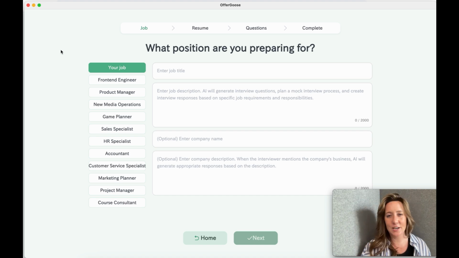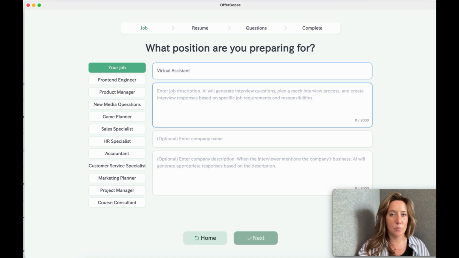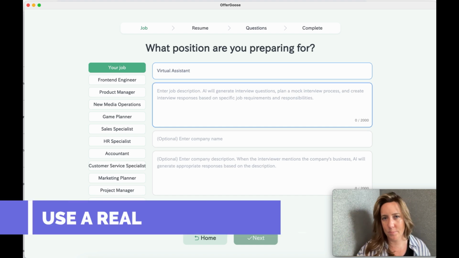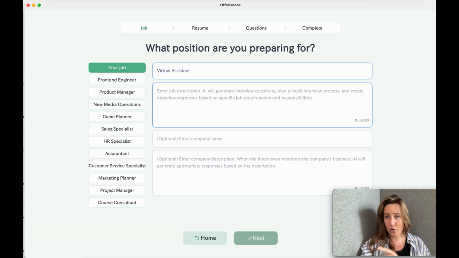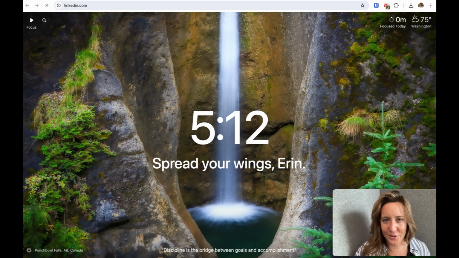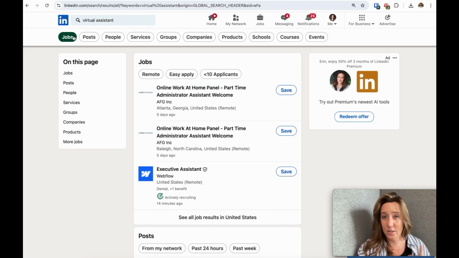Because this model is essentially trying to learn your business and glean what some typical questions are. If you really want to make this the most accurate that you possibly can, I highly suggest that you take a job description for a virtual assistant and paste it into this box. Let me show you how to do just that. First, let's hop over to LinkedIn and let's search for virtual assistant in jobs.